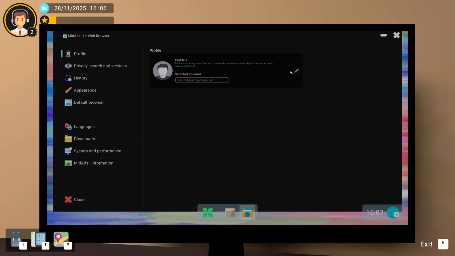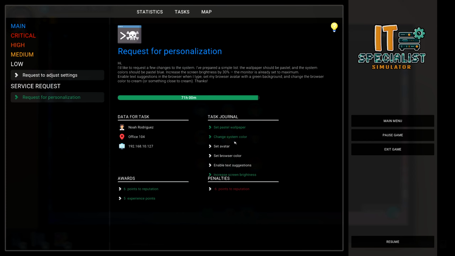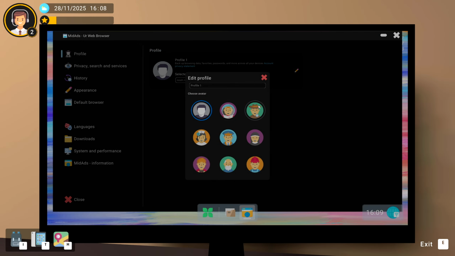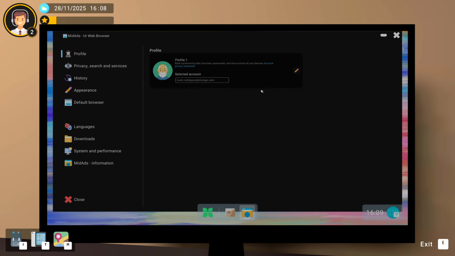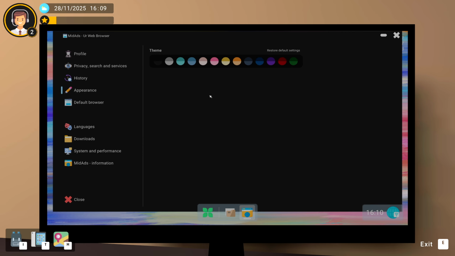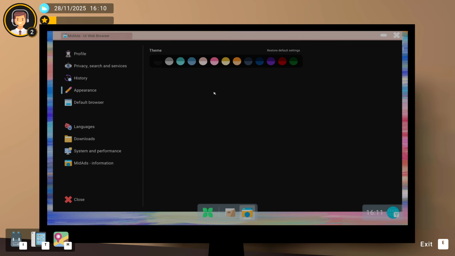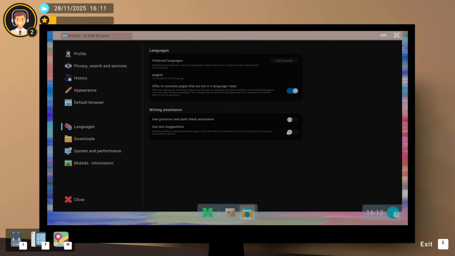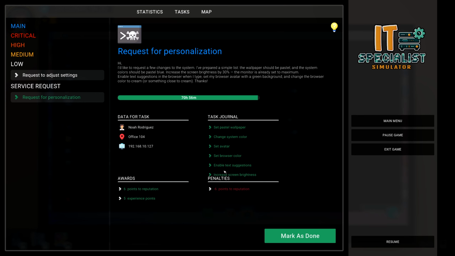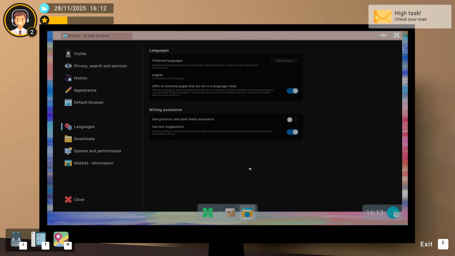Set avatar, browser color, text suggestion. Browser, edit. They say you wanted something with background. Text suggestion, browser avatar, green background. Okay, that'll do. We like old man. Color wise, what did he say he wanted? Green background. Green. That's green. Right. Enable text suggestions. There we go. We're getting faster at this now. Right, okay. Done that. Brilliant.